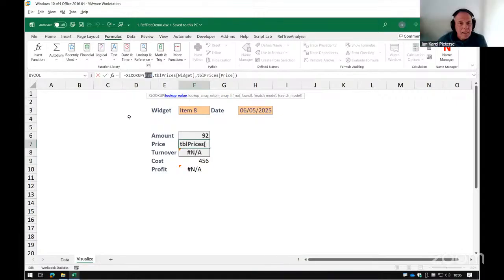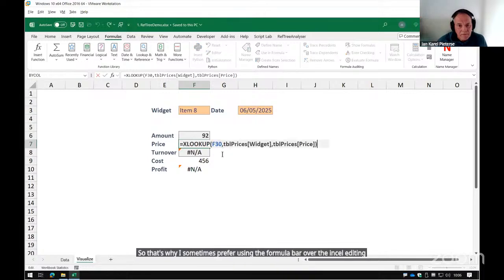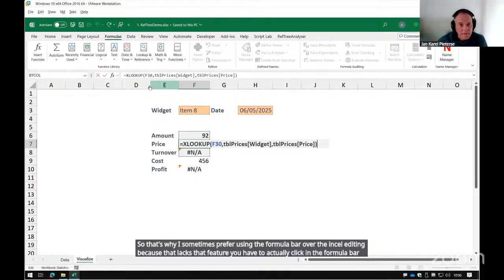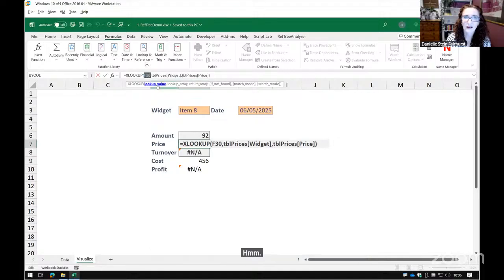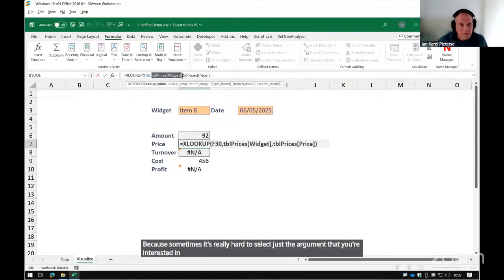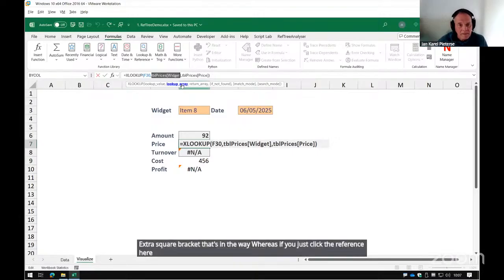That's why I sometimes prefer using the formula bar over in-cell editing, because that lacks that feature. You have to actually click in the formula bar to get this available. Sometimes it's really hard to select just the argument you're interested in, because it takes you too far or you miss that last character. Then when you start editing, you have this extra square bracket in the way. Whereas if you just click the reference here, it's going to select the entire thing.